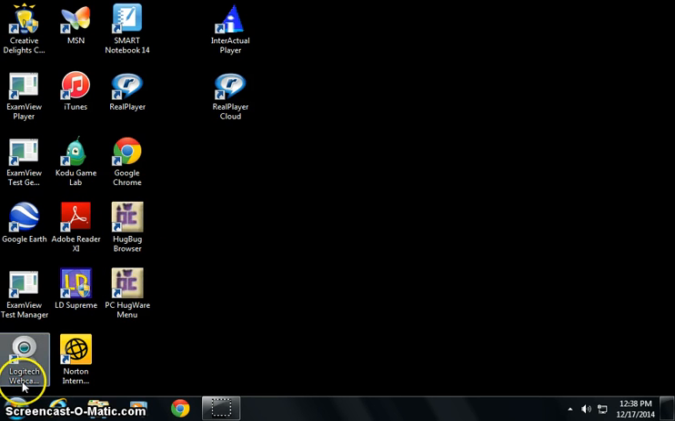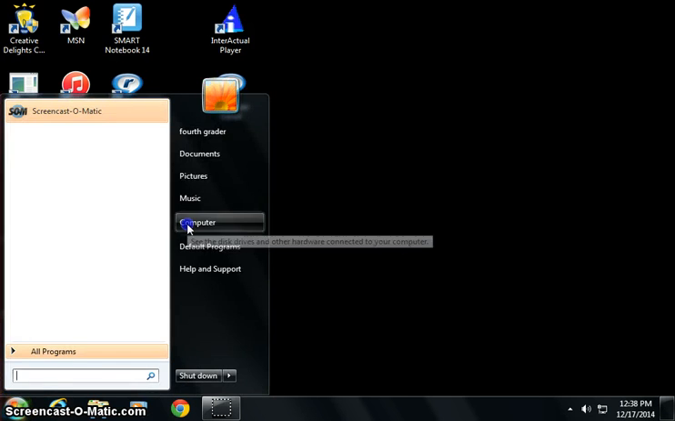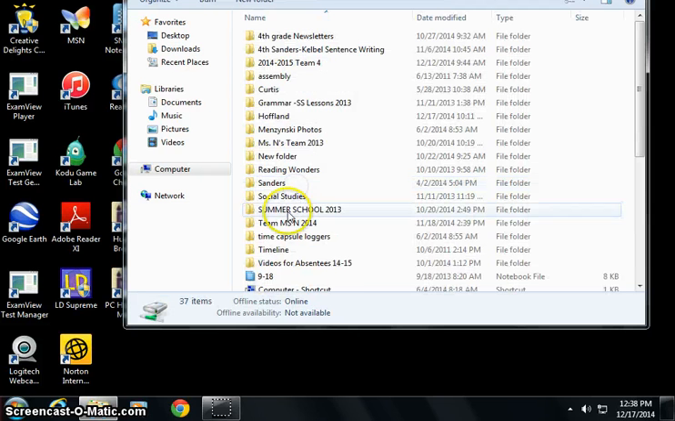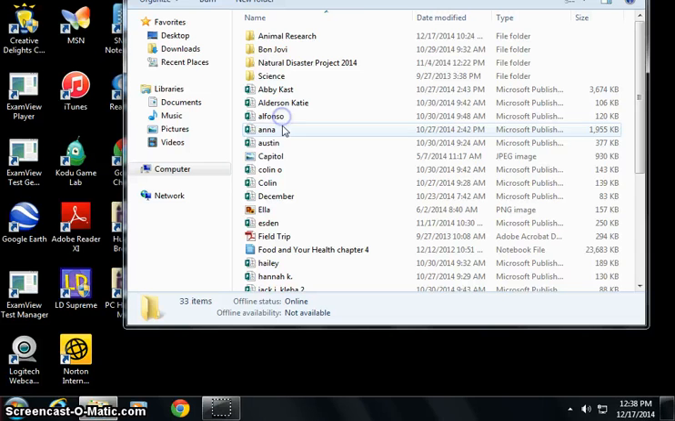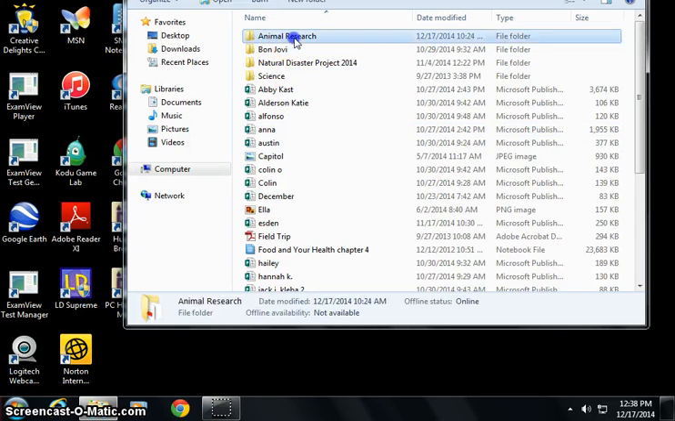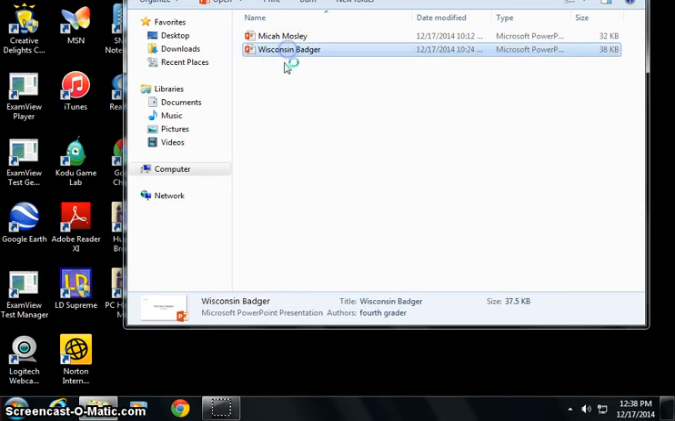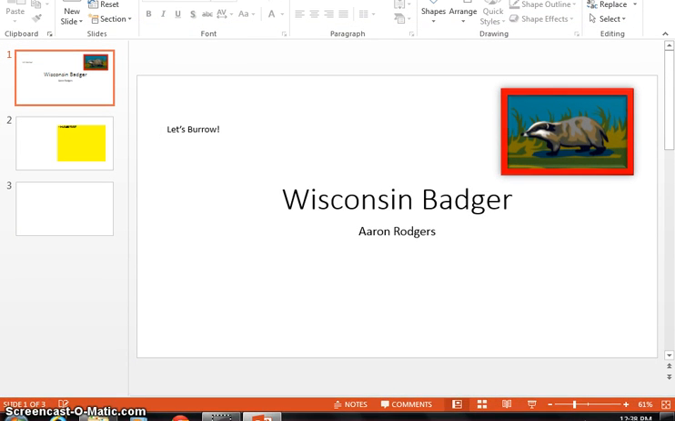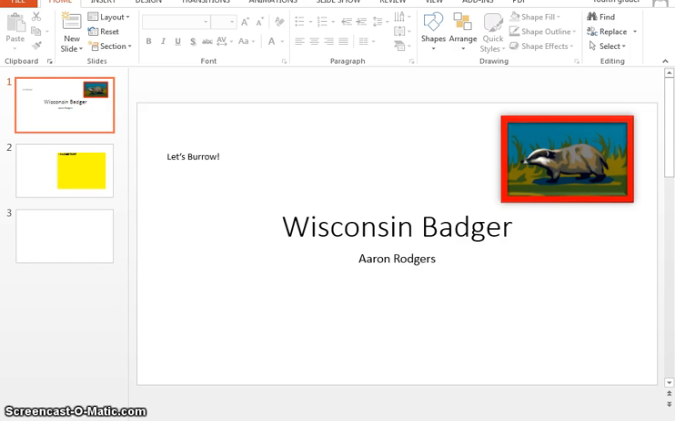Let's go and try to find our file again. Remember, we're going to go to Start, My Computer. You're going to go to the grade 4 H drive. That's like a filing cabinet. And we'll use Mrs. Hoffland's room, and we'll go to Animal Research, and we'll go to Wisconsin Badger. Today we're going to work on inserting pictures and where to find them.